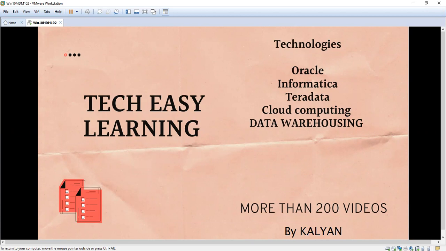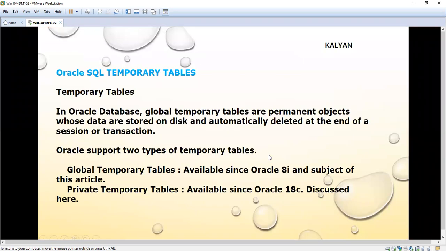Today we are going to see a topic in Oracle that is about the temporary tables. In Oracle database, global temporary tables are permanent objects whose data are stored on a disk and automatically deleted at the end of the session or transaction. Whenever we create the temporary tables, the data will be kept in the temporary tables for a period of time, and it will be deleted either at the end of the transaction or at the end of the session.